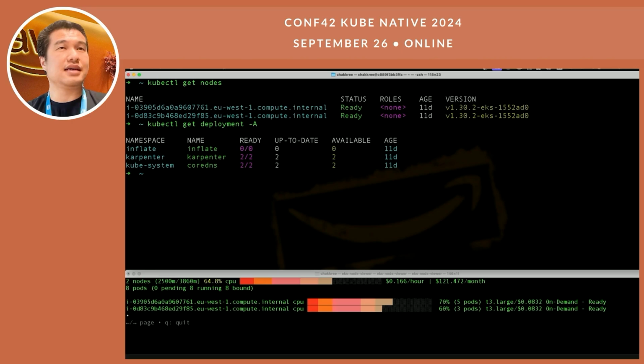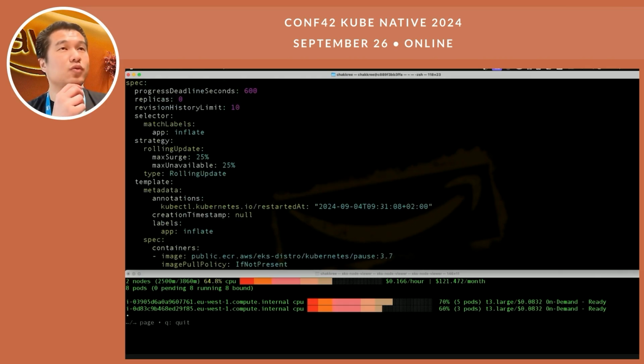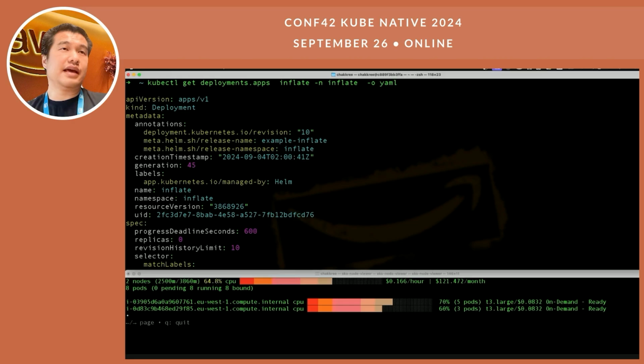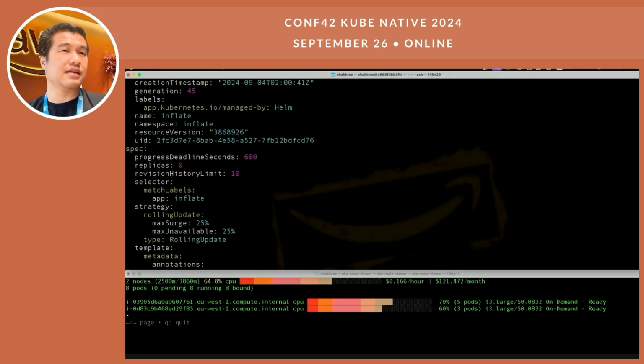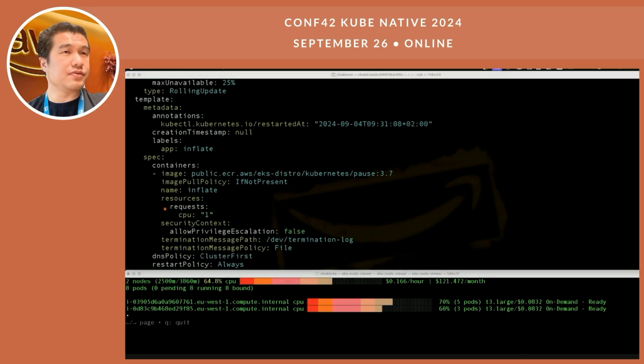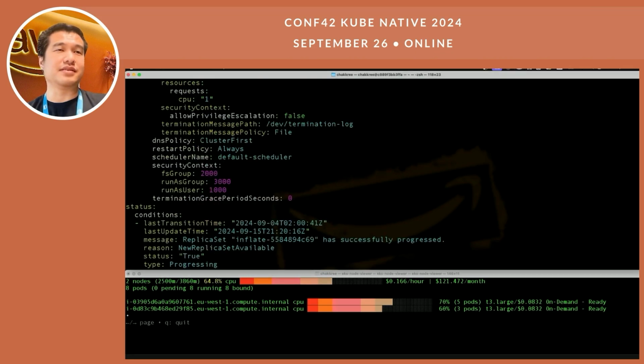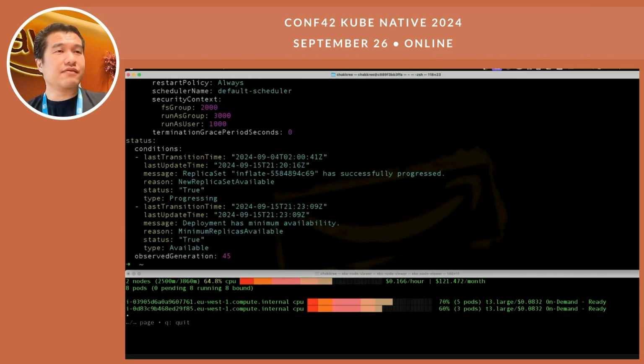Let's see what kind of configuration I have in that inflate deployment. So it's quite basic. The name is inflate and the namespace is inflate, and the CPU request here is 1 CPU. I didn't specify the memory requirement, and it will just pull down from the public ECR repository. And it does nothing, it just reserves the CPU. That's all, I think, for now.